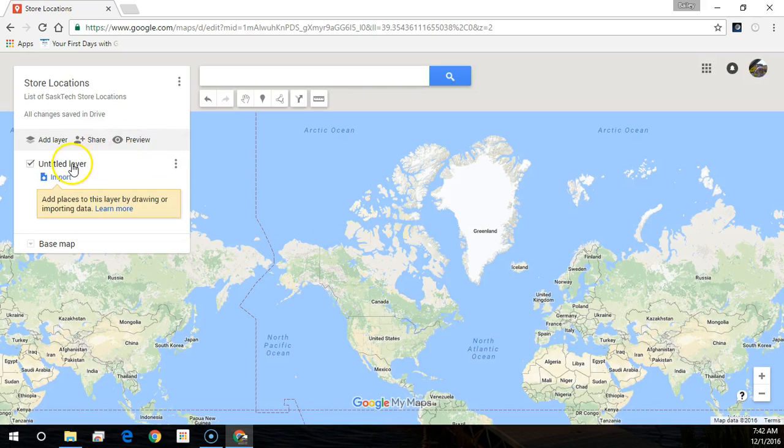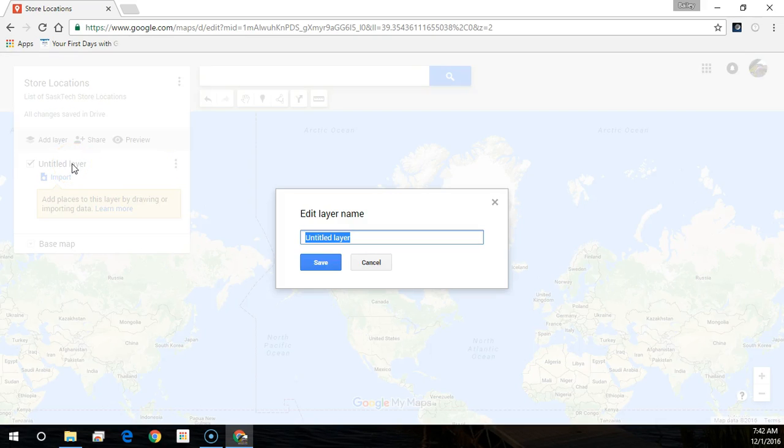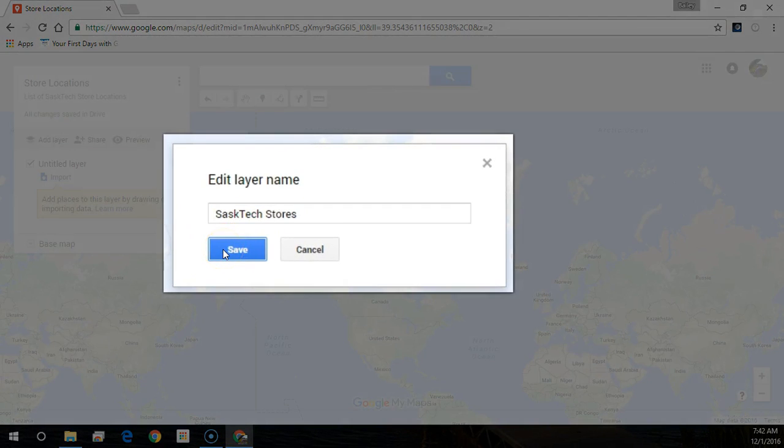Each map can have several layers. You could identify different categories of these locations. I'm just going to call this our store locations and click Save.